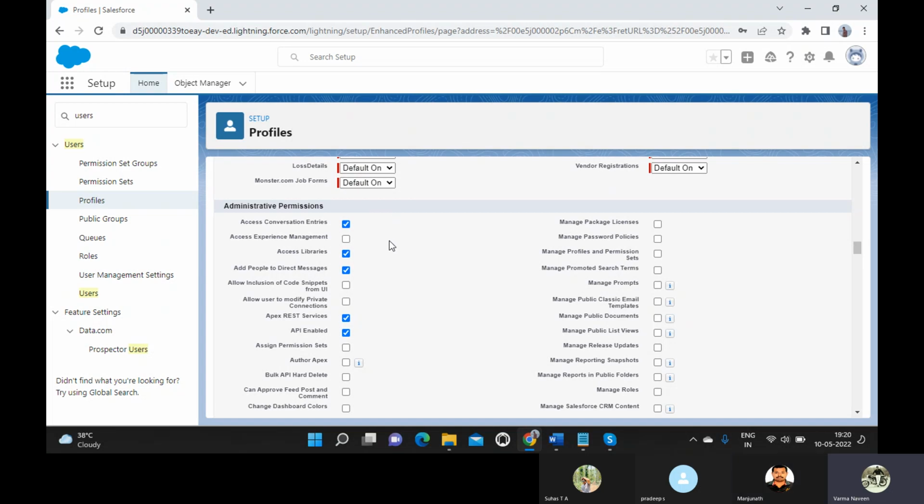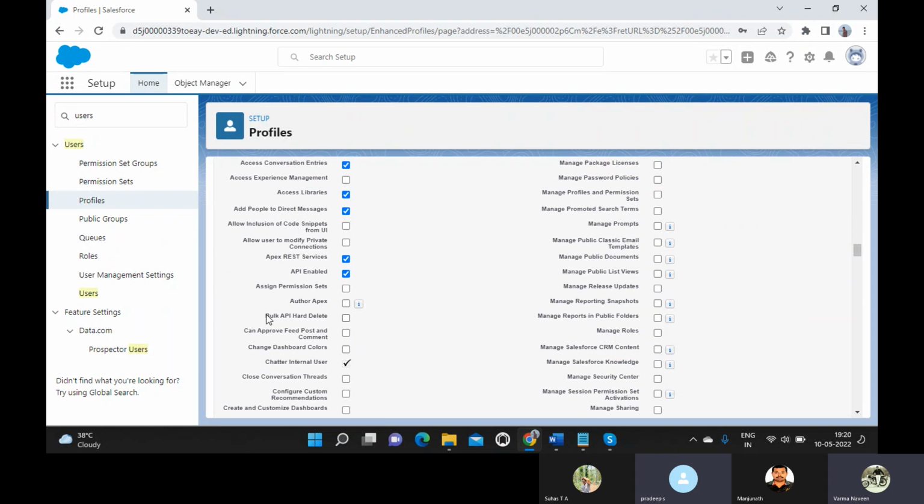So what all things are present here? Different access, conversation access, libraries, bulk hard delete. Do we want to give this bulk hard delete to any user? No. If you give this, what will that user do? If we delete any record, then it's gone. It cannot be retrieved also.